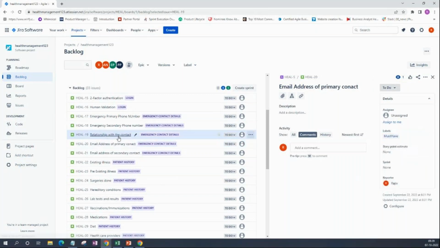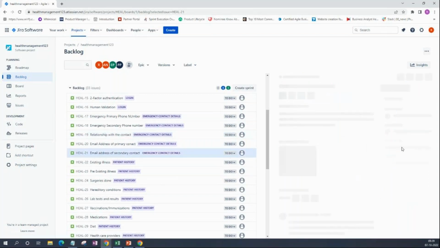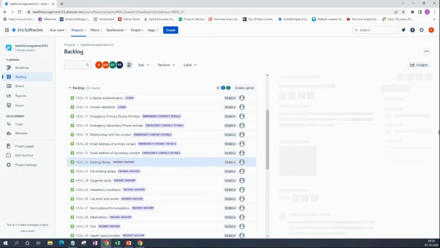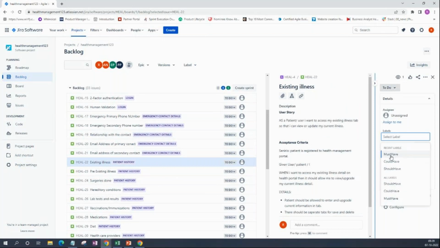Was this created for the previous one? Must have. I'll use this. Okay. Now I'll use this just for the sake of doing it. Must have. And then existing illness. So on and so forth. This is how you create labels.